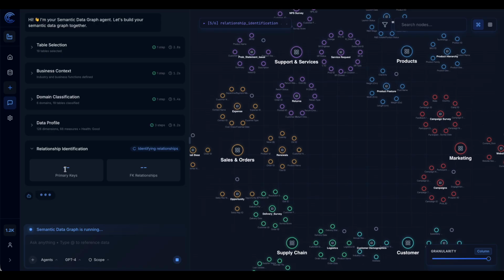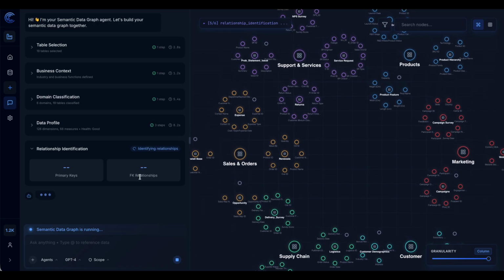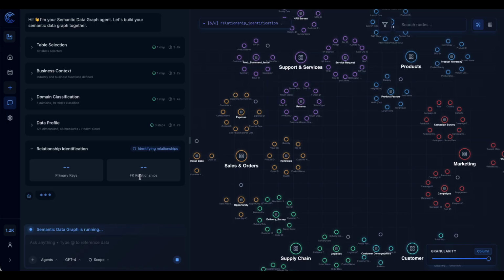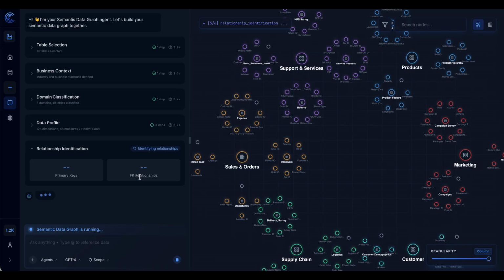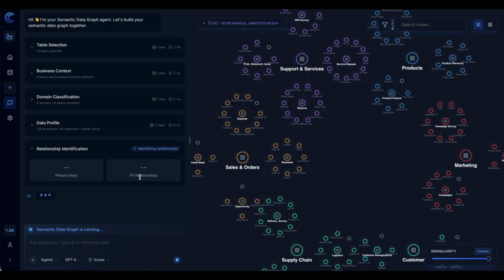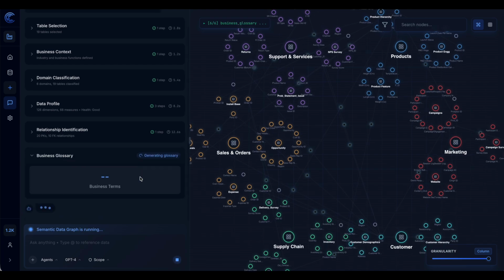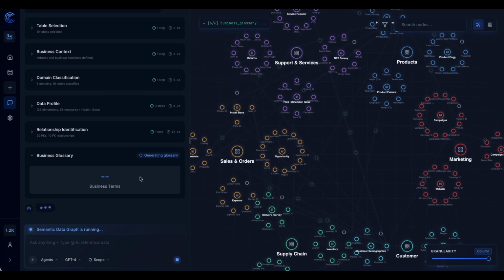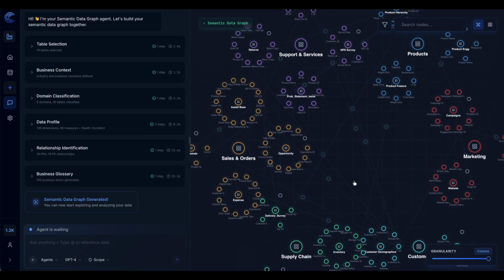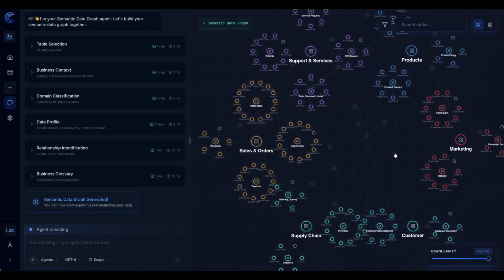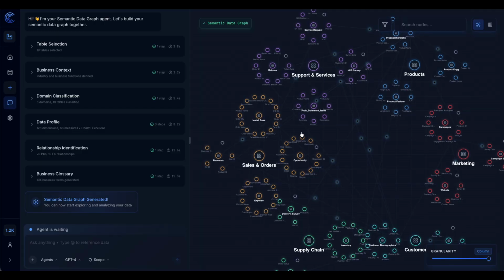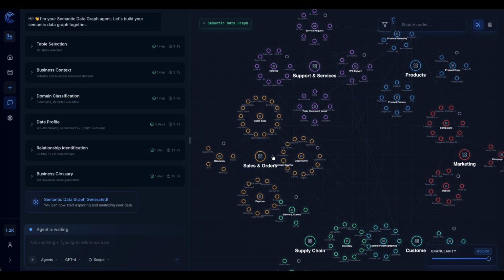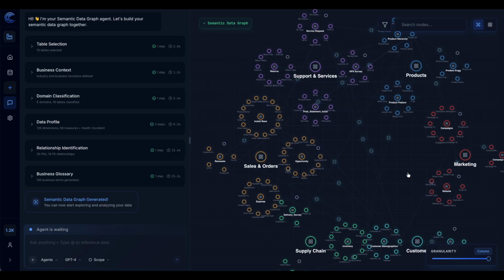Now comes one of the most powerful capabilities: relationship discovery. Intugle automatically identifies primary and foreign key relationships across datasets, even when they exist across different systems. And this is where structure turns into intelligence. Finally, Intugle automatically generates business glossaries, table definitions, and column descriptions. Your system now understands not just structure, but meaning. Once these steps are complete, you can visualize your entire enterprise ecosystem as a living semantic graph.